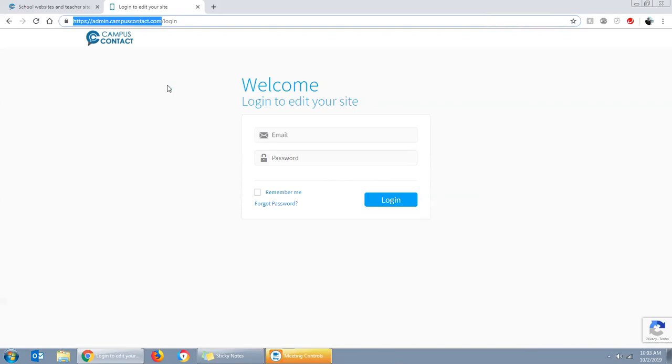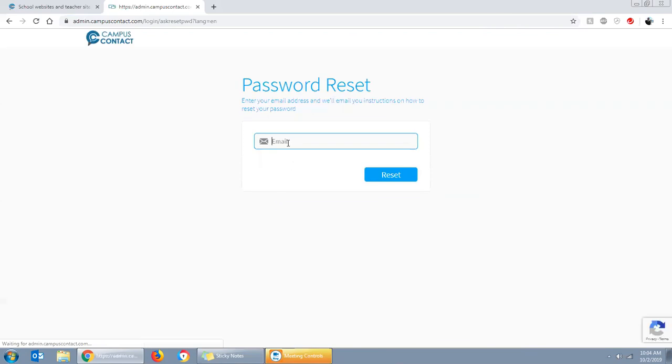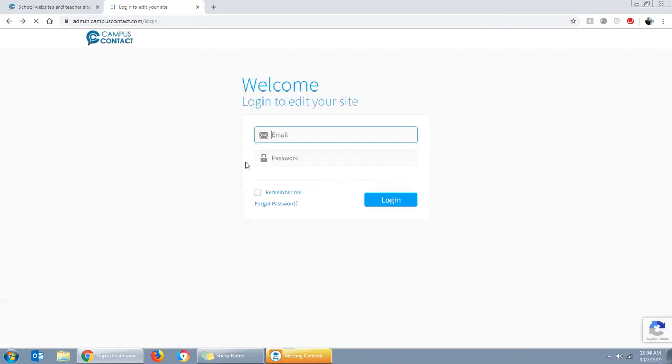So admin.campuscontact.com is where you'll go to log in to your new website. If you have not received your welcome email yet, just click on the forgot password and enter your email address if you're already in the system, and it'll send you a link so that you can reset your password. So if you don't know what your password is, you can use that and it'll email it to you.